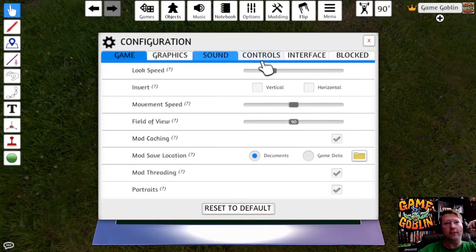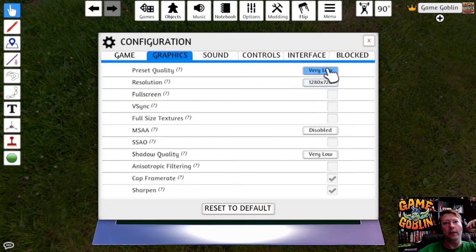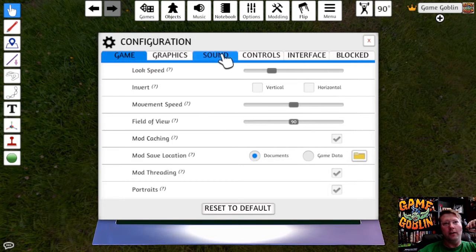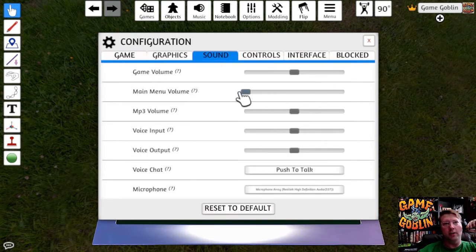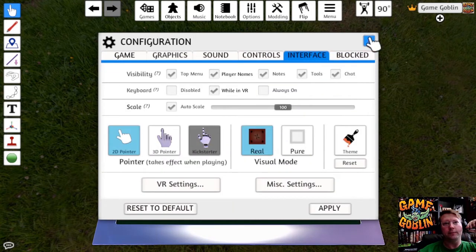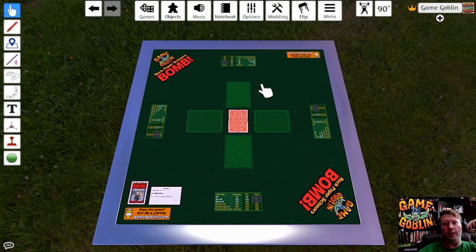You can change the graphics. If stuff is a little bit choppy while you're playing, you can drop the quality. I'm doing very low because my laptop can't handle recording this video and high graphics at the same time. You can control the sound, main menu volume, push to talk. Just all your basic controls are in here. Those are pretty self-explanatory.